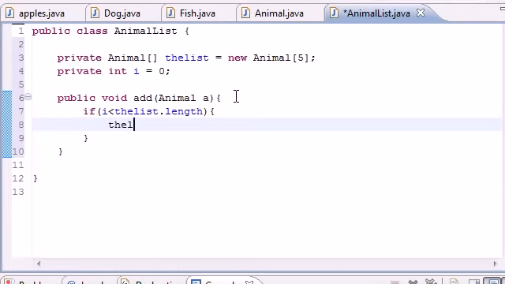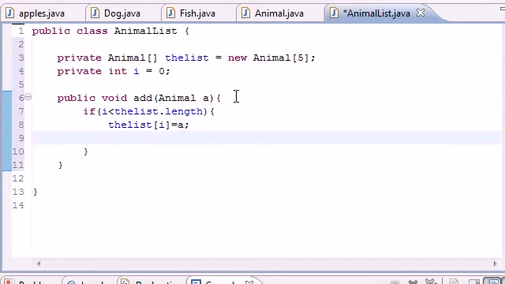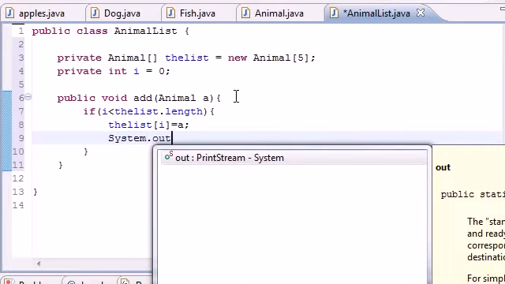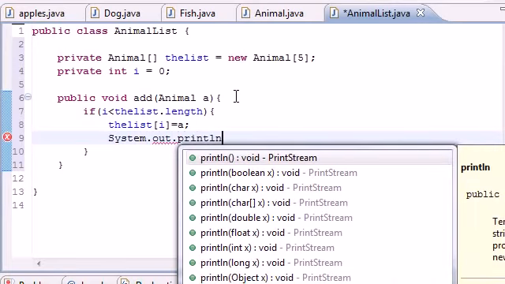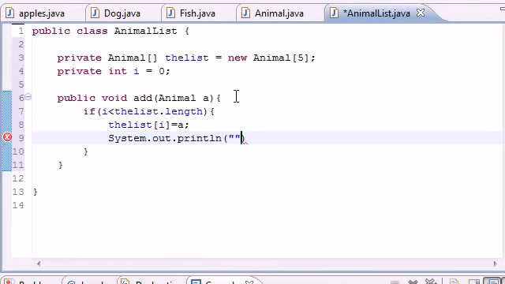The list, the index for that, which would be i. So at first, when it would assign the list 0, set it equal to a, which is the animal object. Next, let's give us a little prompt on the screen like System.out.println, and we'll just have "animal added at index" plus i.